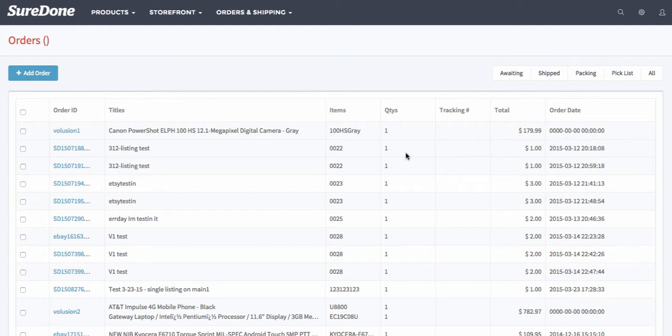Now, for those of you who are looking, how do I switch over to the new version? All you have to do in your current SureDone account is go to Settings, then General, and then at the bottom of the page, you'll see a switch that says V2. You're going to check that switch and hit Save Settings, and that will redirect you to the new version.